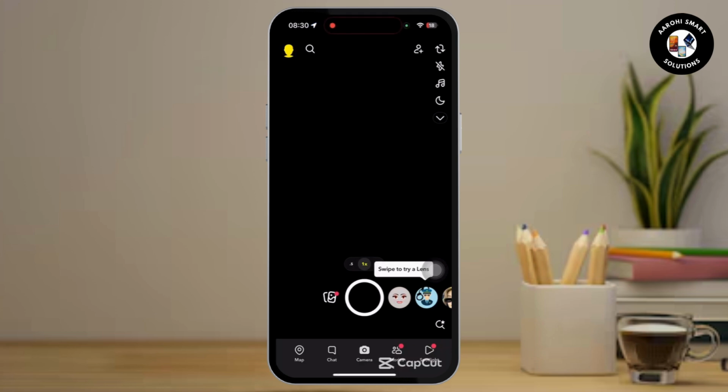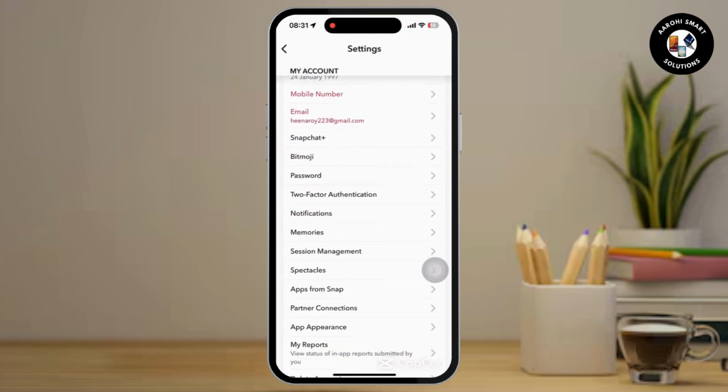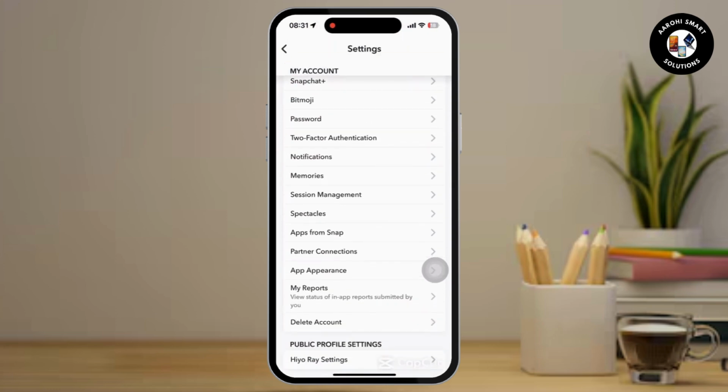So once inside this Snapchat, simply tap on your Bitmoji or profile icon at the top left. Then tap on the settings or gear icon at the top right corner of your screen and navigate to the Snapchat settings section. Now here scroll down and tap on the passwords option available there.